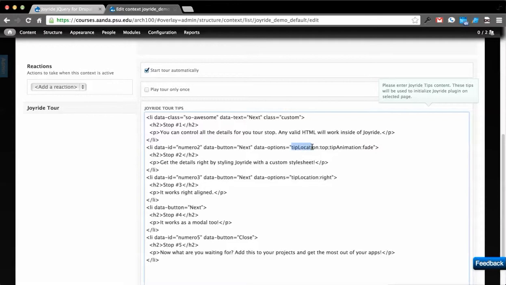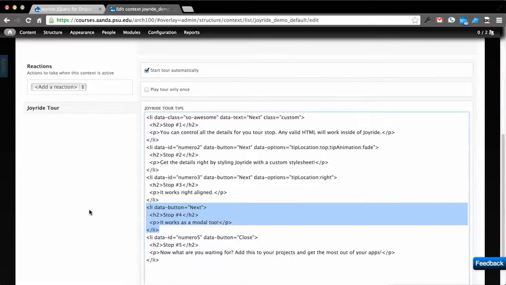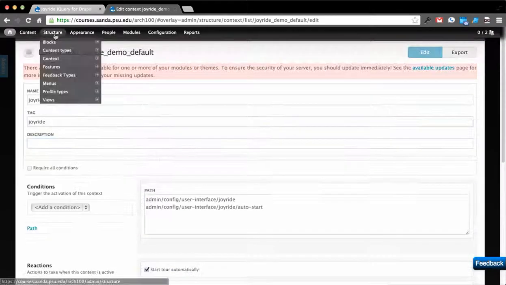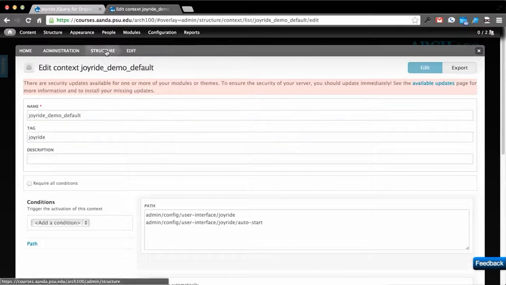You also get some options, like top or bottom for the tip location, animation. There's some other options in the API if you look on the Joyride website. It loads them in the order based on when you list them here. And then if you don't supply any identifier, it assumes a modal. So let's look at one that I've created now.